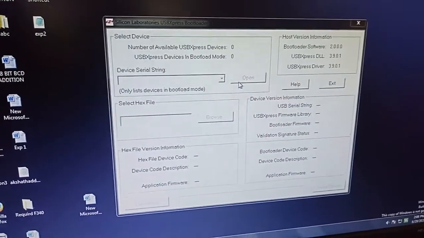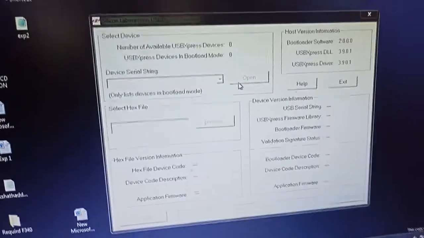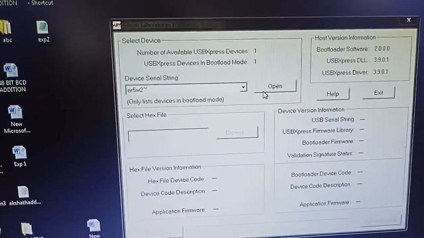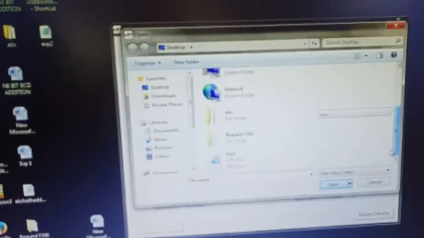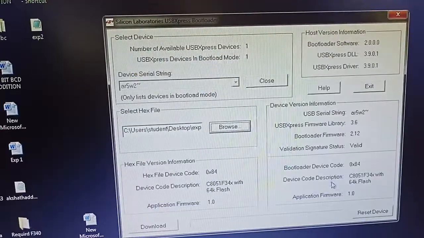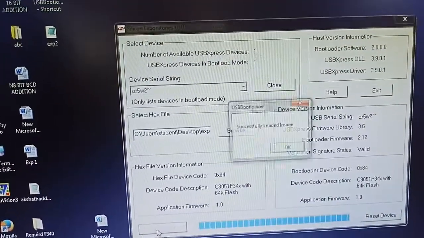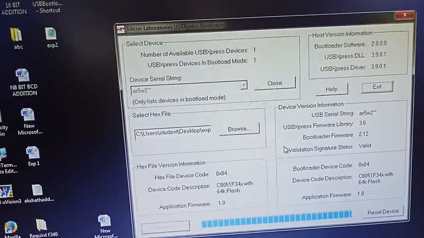So again we will make the board into program mode, and we will open it. We will browse for the updated hex file. I will select the updated hex file. I will open that hex file and I will say download. So again we have updated the file.